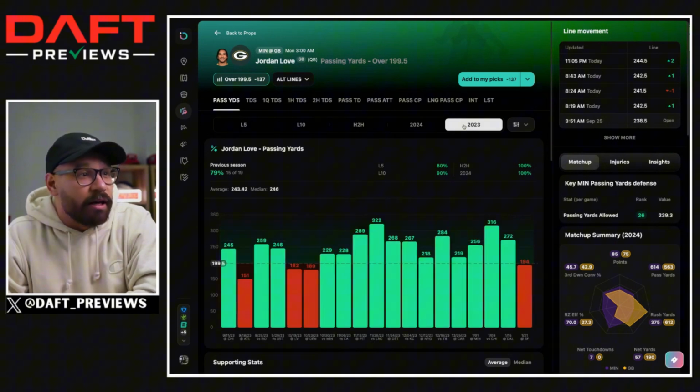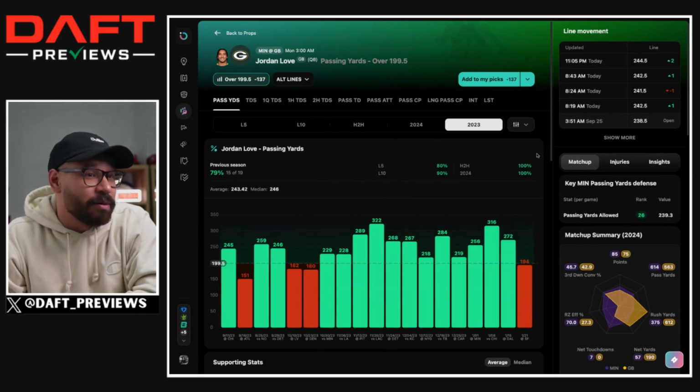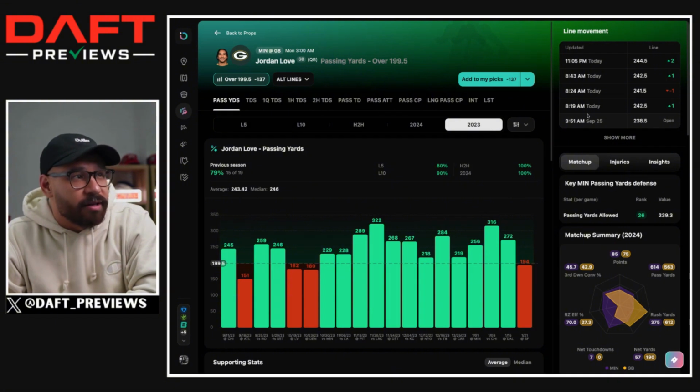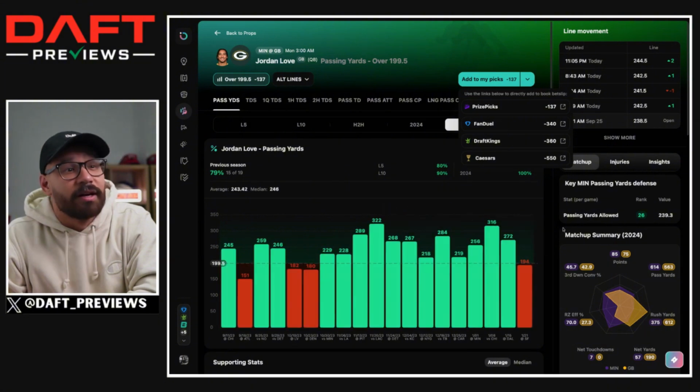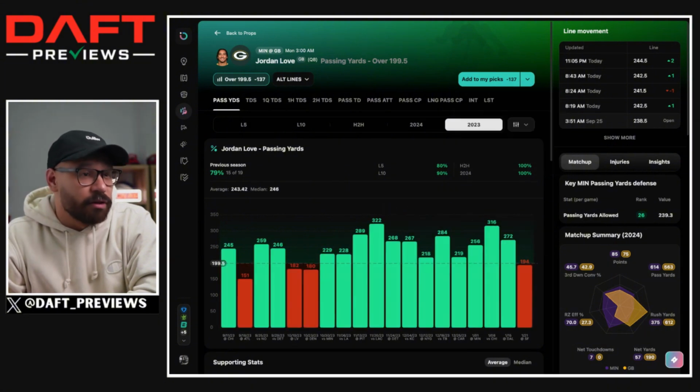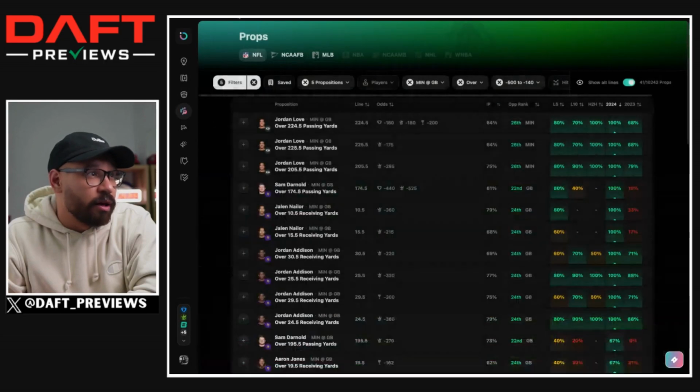You can look at last year's data, and we can see the 200-yard mark that we're looking at. He hit in 15 out of 19 games, a 79% hit rate, and his matchup is nice today. So for him to get over 200 on Prize Picks, it's at minus 137, so I'm assuming they have something special for him. But for the other books, he's pretty much in the range that we like. So for Jordan Love to get 200 passing yards against a Vikings team that gives up passing yards, it's probably a good play. So I'm going to go ahead and add Jordan Love.